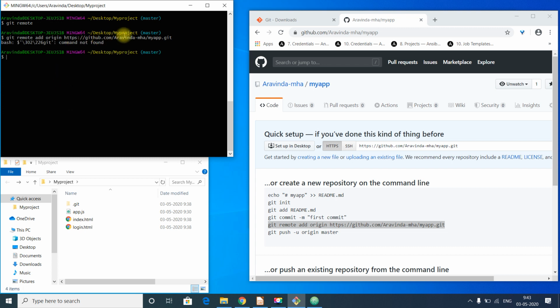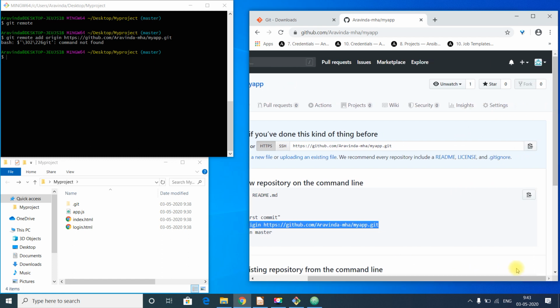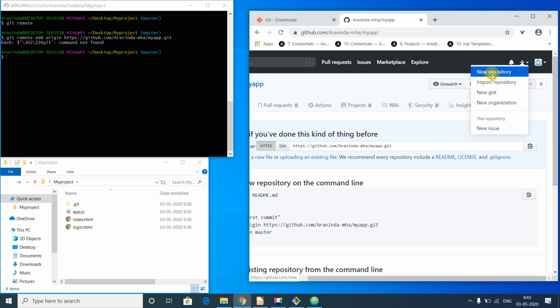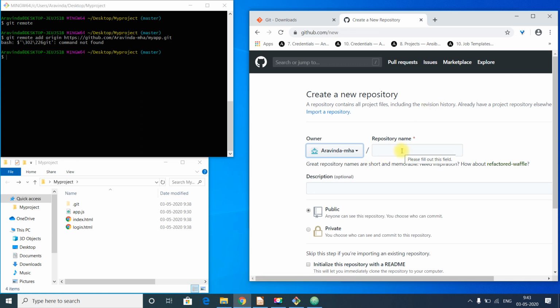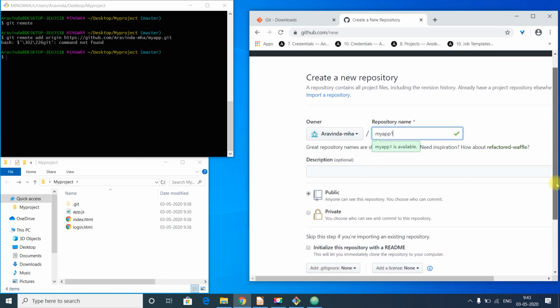Okay, some error, GitHub my something not found. Let me check, or let me create one new repository, suppose my app one, anything you can use, or you can take my app one. So let it be.